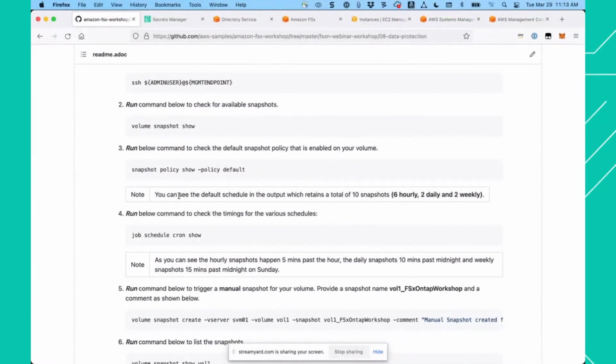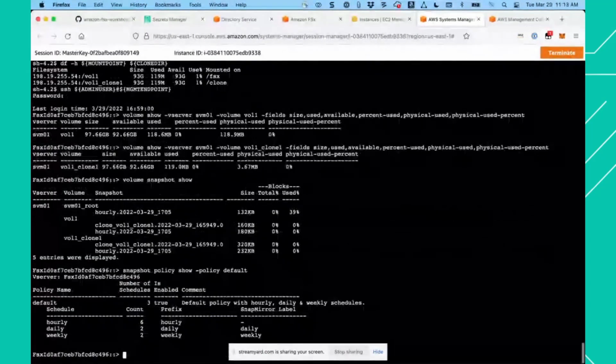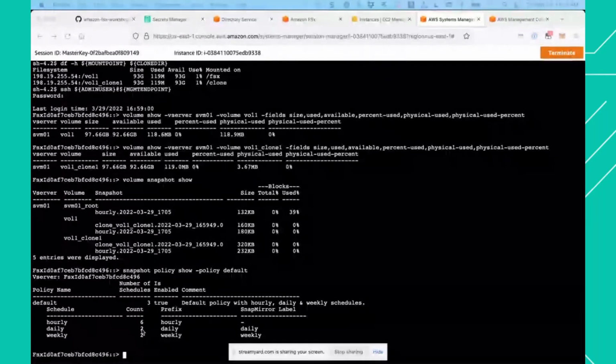Next, we want to show the snapshot policy. Go ahead and grab the next command, and we're going to do this against the management endpoint. You'll notice that in the schedule that we have, there are going to be 10 snapshots created: 6 hourly, 2 daily, and 2 weekly.